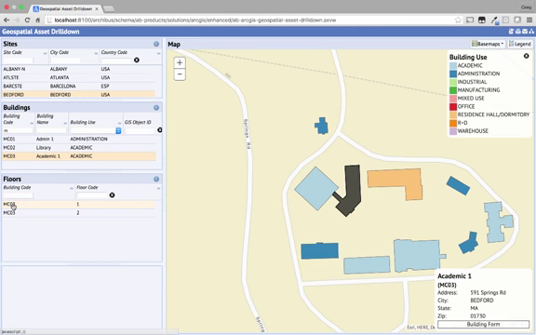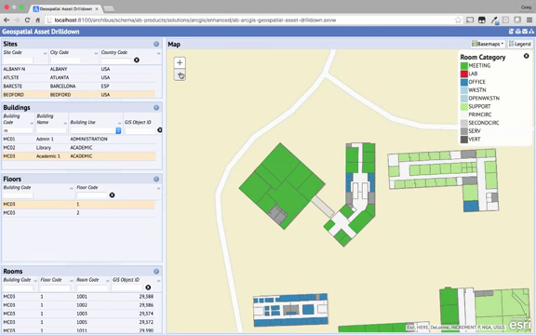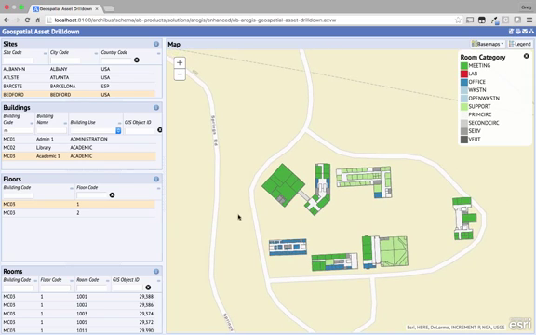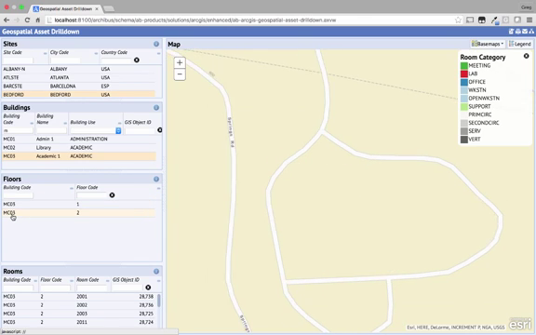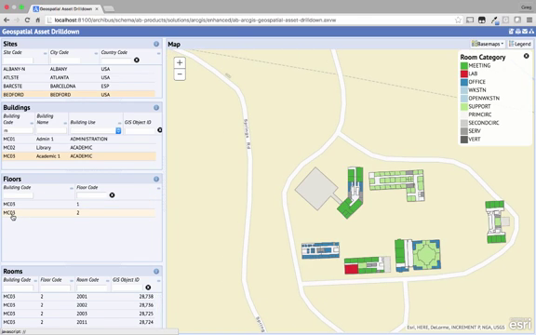Clicking on a floor in the asset grid displays georeferenced floor plans on the map for all buildings on the campus at the selected floor level. Selecting a different floor in the asset grid switches the georeferenced floor plans for all buildings to that level.